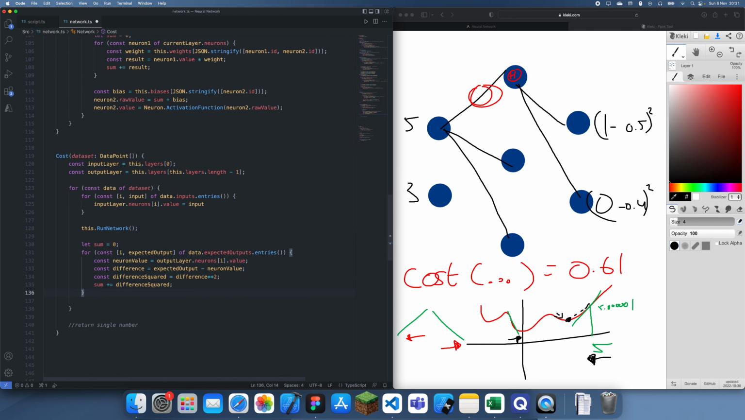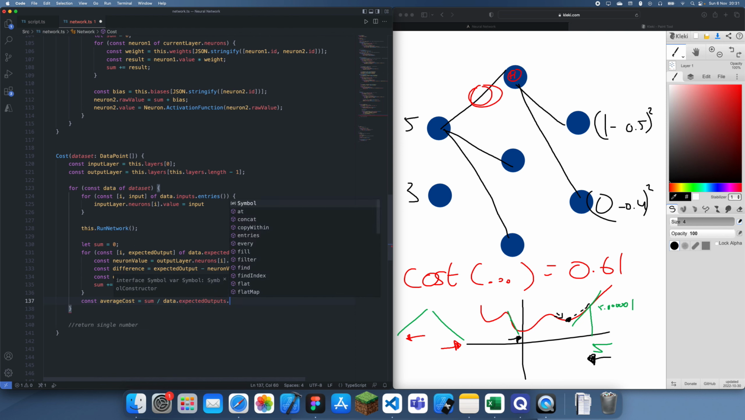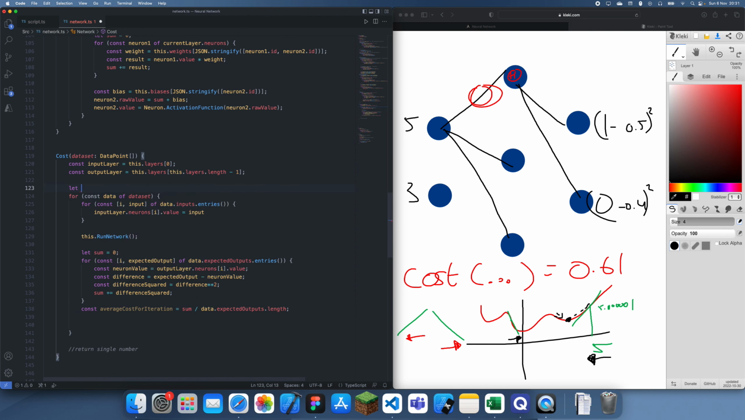And finally, I can divide this, so const average cost is equal to sum divided by data dot expected outputs dot length. That's going to give us our average cost for that one iteration. So let me add that in, and now we'll create another variable called cost to count everything. Plus equals average cost for iteration. And once you've done that, we just have to total cost, right?